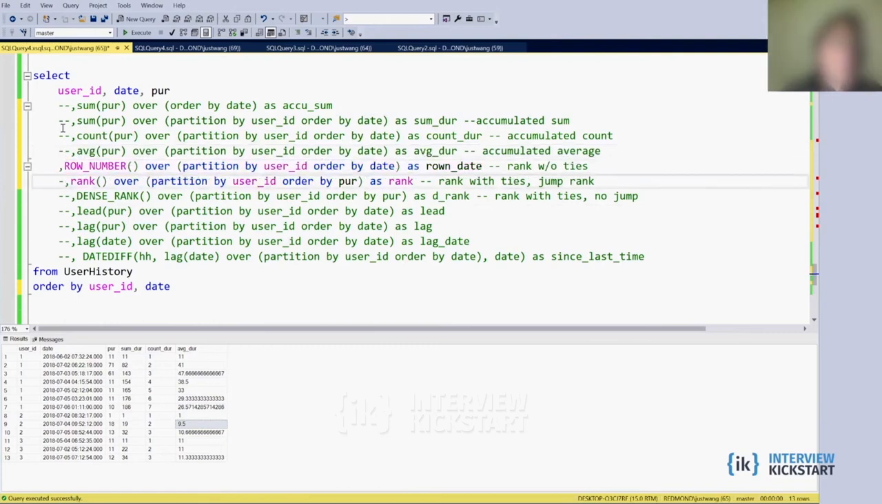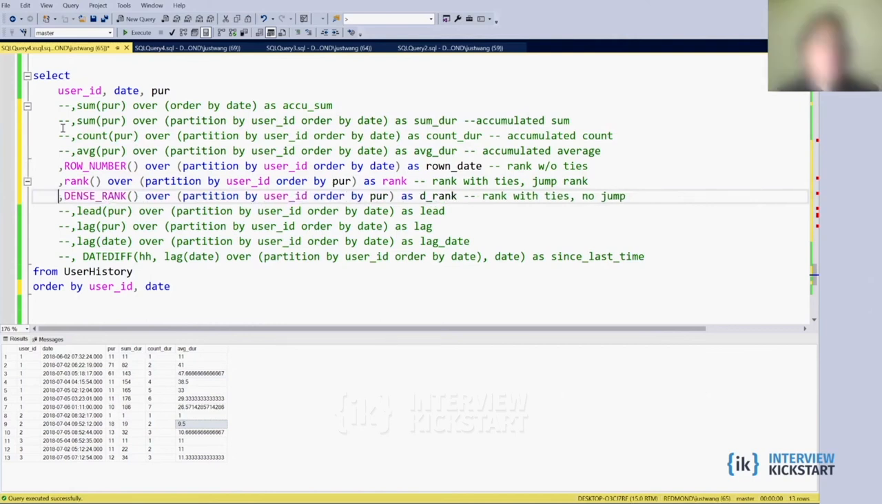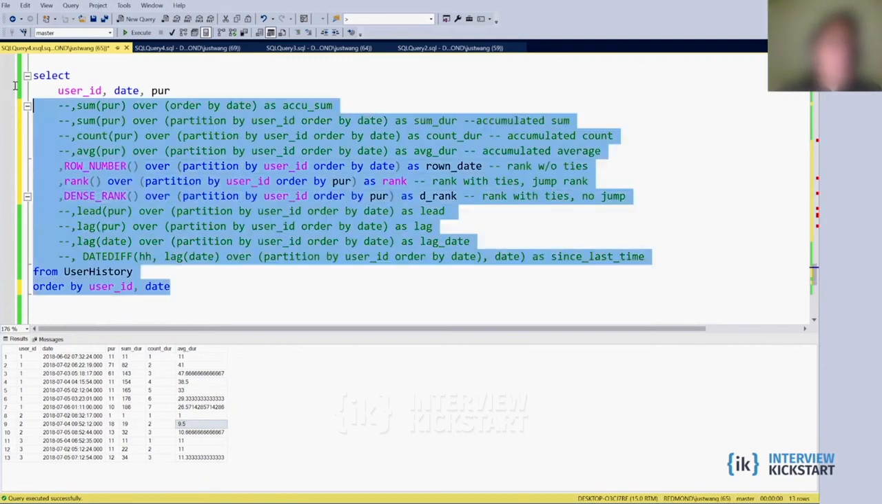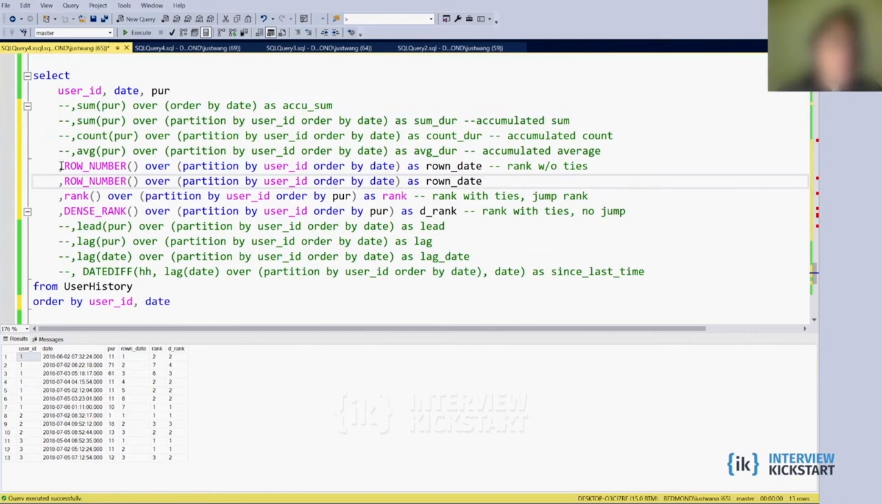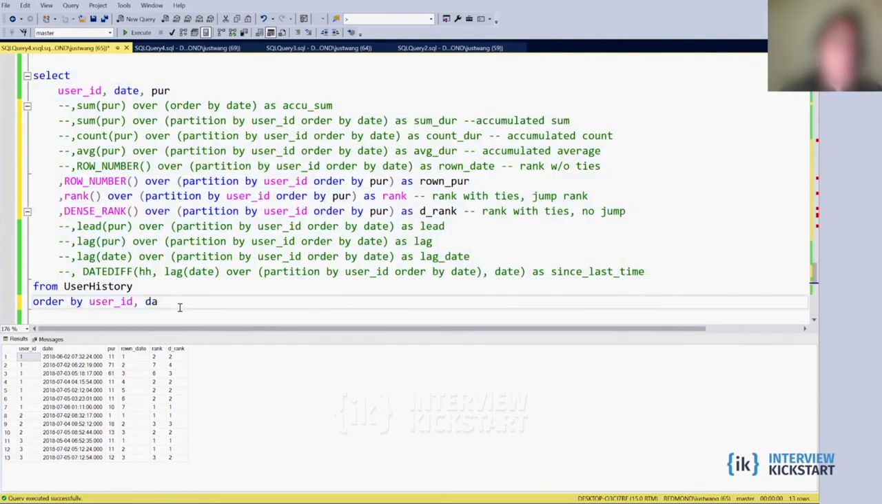Row number, rank, and dense rank. Those 3 together are also very handy. We see row number already. Now let's see how the others work. To make it clear, let's rank not by day, but by purchasing. In this case, we just make the comparison for those 3. Then we don't want the day, we want to look at the purchase.